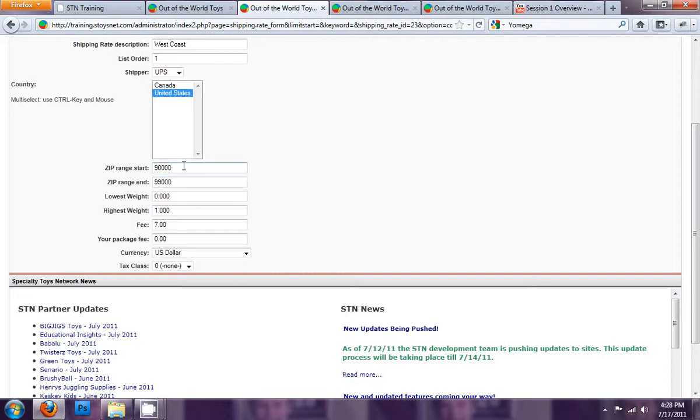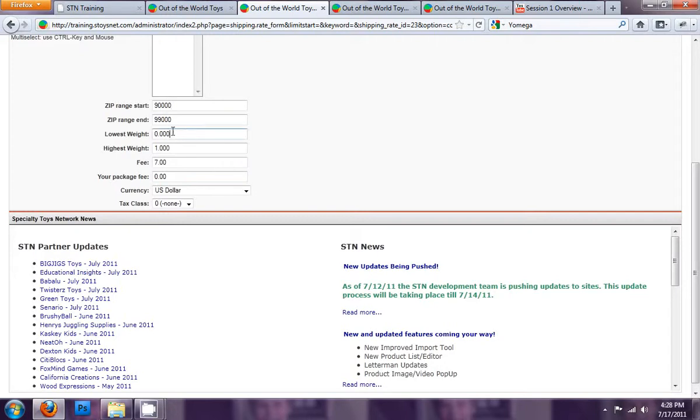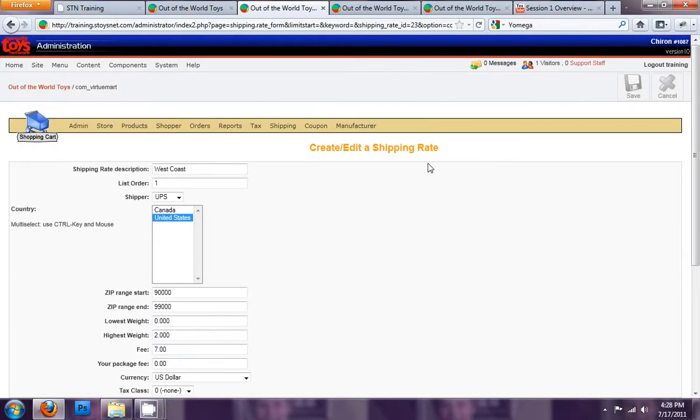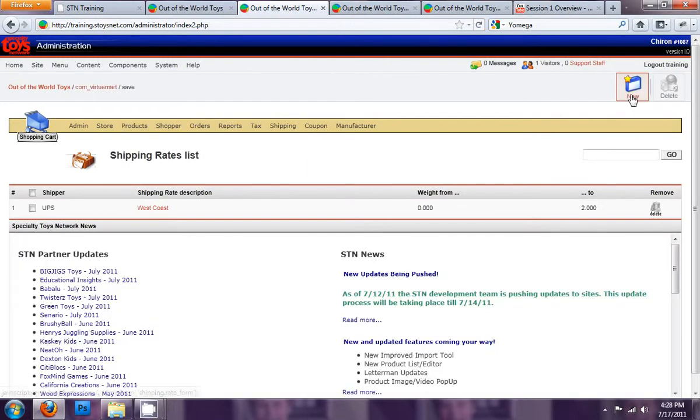So if a zip code is 90061 or whatever, it would fall in this range here, and this would be one of the options that they could choose. I then put in weights. The lowest weight was 0 pounds to 1 pound, and I said it was a fee of $7. I could increase that a bit and say $8. Choose currency, tax, everything else. Do I want to have a packaging fee? Nope. So then the other one that I would do is save and maybe create a new one.